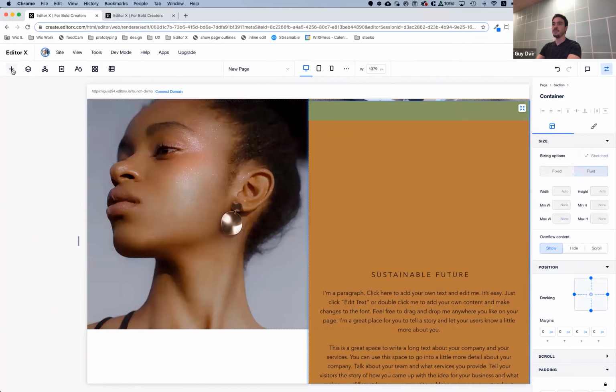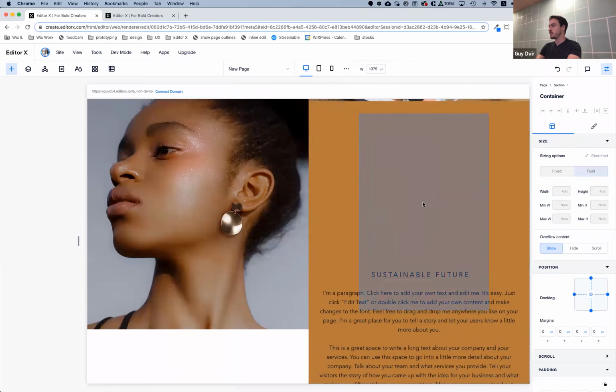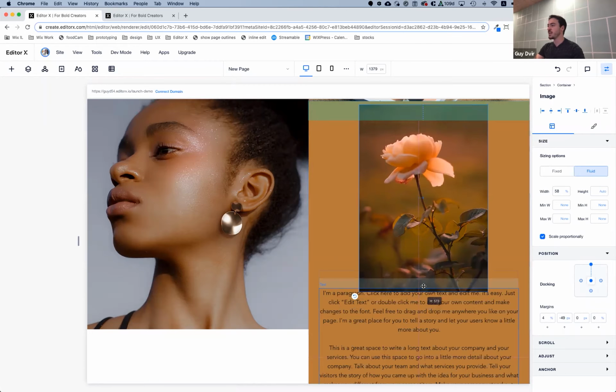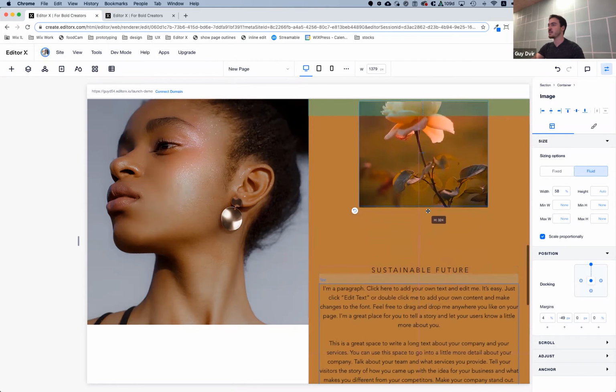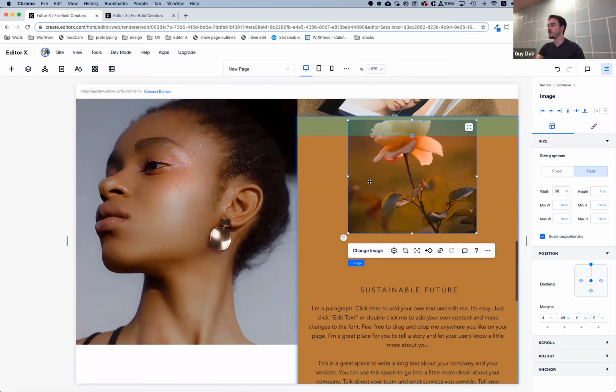So I'm gonna go again to my media panel, and I'm gonna bring this image here. So I'm gonna just throw it here. Now in the design, I made it a bit more squarish. So I'm gonna use the resizer here, and it's gonna resize only on one axis. And let's make it kind of a square. So that seems about right.